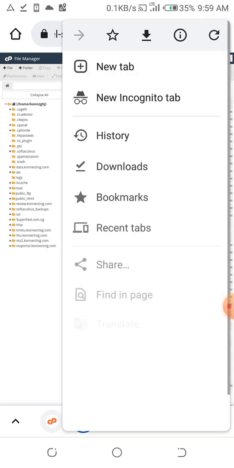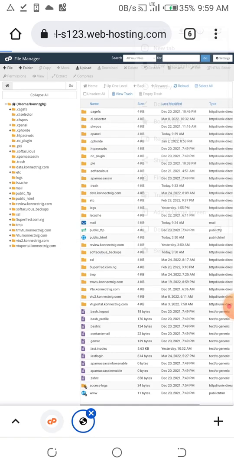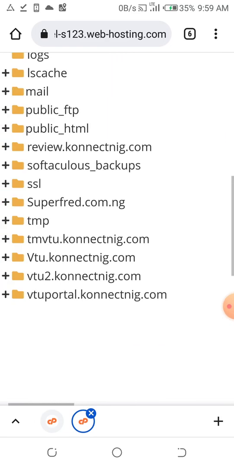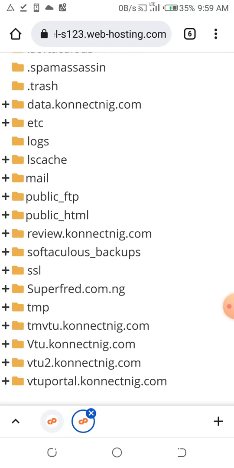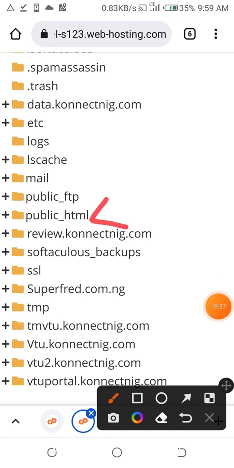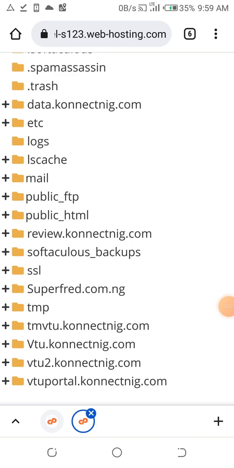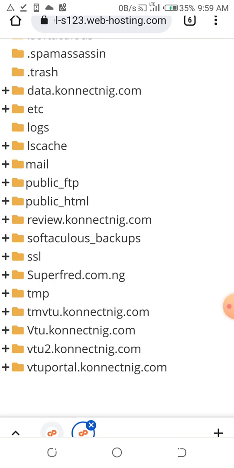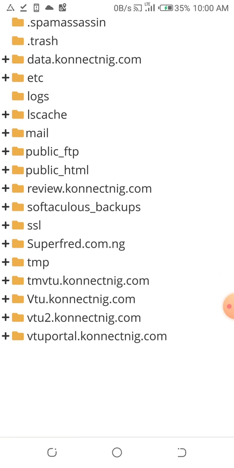Let me just turn my phone around to a desktop site, so I can zoom in and zoom out. So you locate your domain. If this is your first time getting a domain, all you have to do is click on public underscore HTML. But I'm actually doing mine on a subdomain. So again, I'm doing mine on a subdomain, so I'm just going to locate my subdomain here.